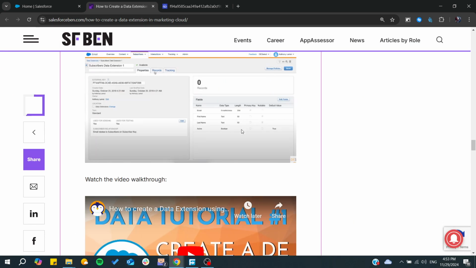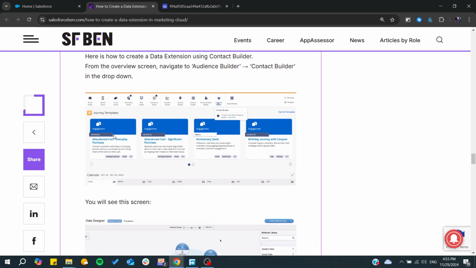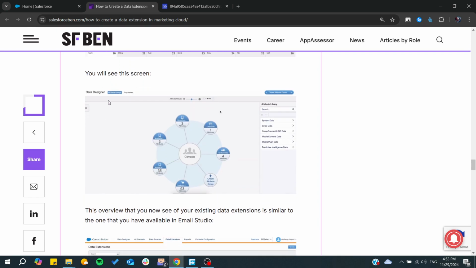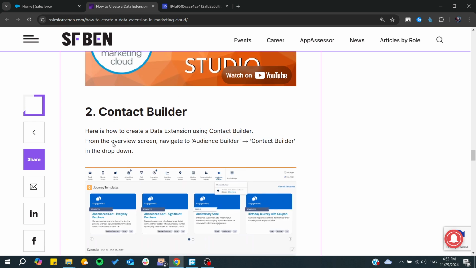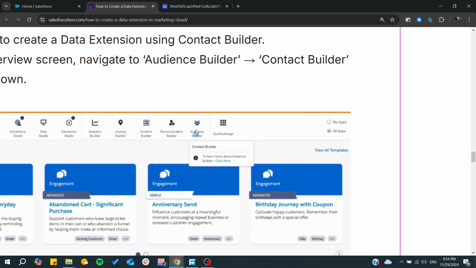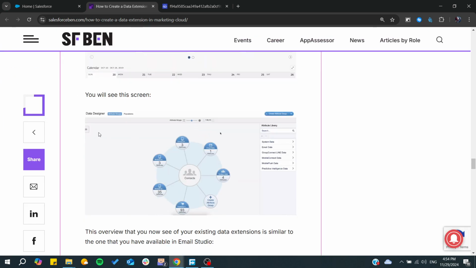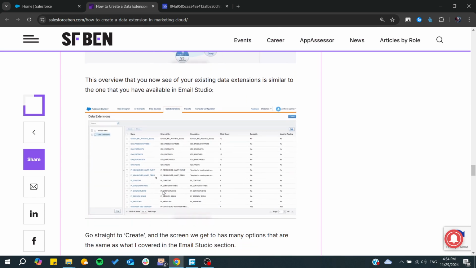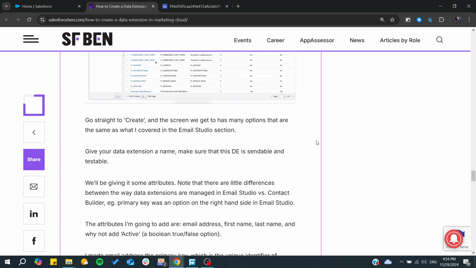Another way to do it is to go to Contact Builder, and then you can find this screen. So basically, after going to the Audience Builder, which is the Contact Builder, you will find all the screen here, and simply you will need to go to the data extension, and then you will do the same operations as before. So basically, that's it.